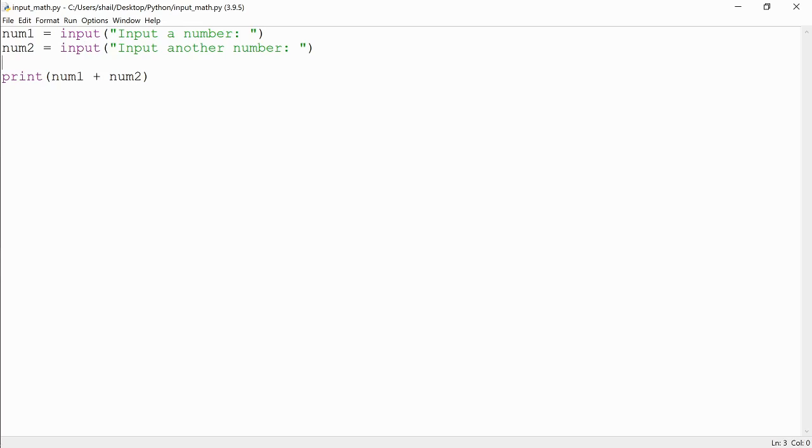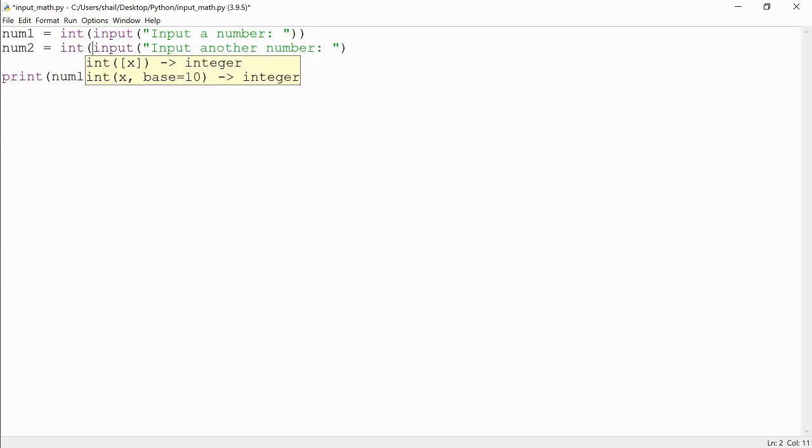So if we wanted to add the integers 5 and 2, we have to convert the string to an integer. So to do that, we use the int function. So just write int, then opening bracket, and then at the end of the input, ending bracket. Then at num2, int, and opening and ending brackets.